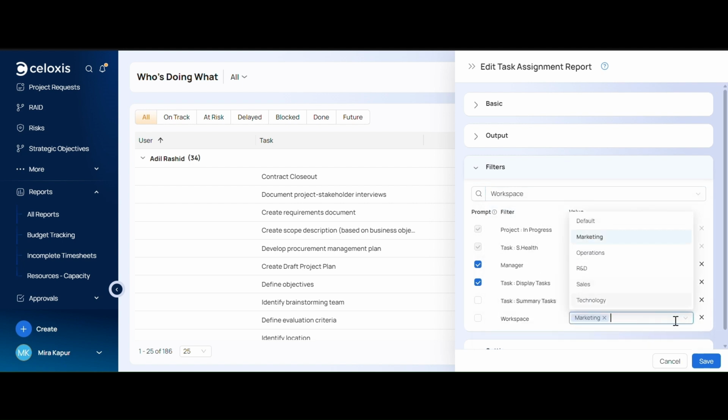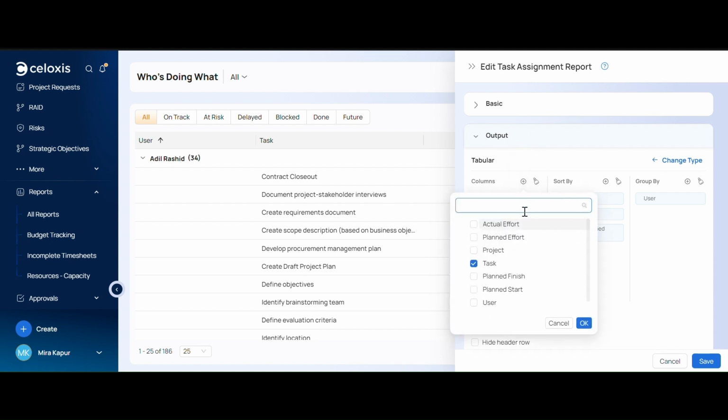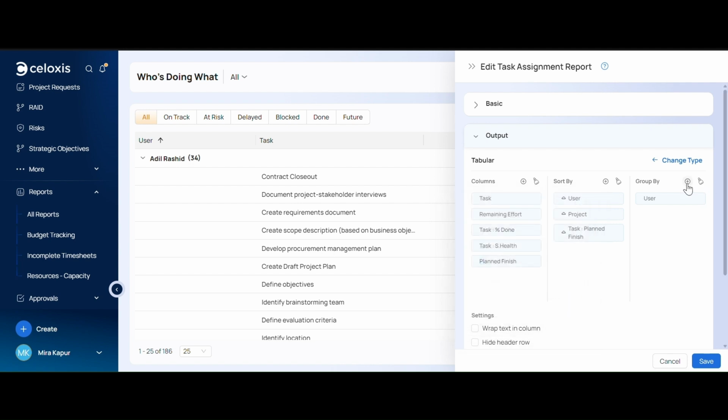In the same way, you can also add a new column to your report. Go to the Output tab. From here, you can remove a column or add a new one for now. Let's add a planned finish column and group the report by project.